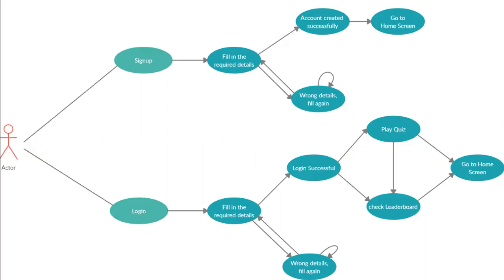So in the play quiz, 10 different questions will be given to the user. Then they will play the quiz and their score will be shown on the home screen. If the details are wrong, then they have to fill in the details again, and then again it will be redirected towards the home page. Next slide.